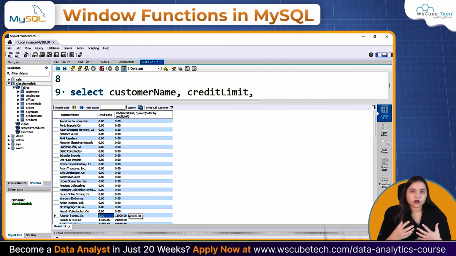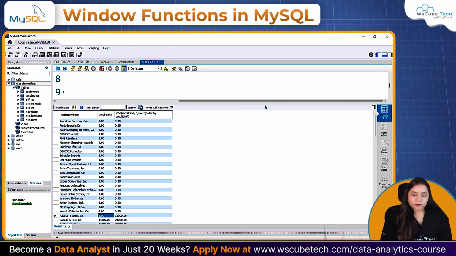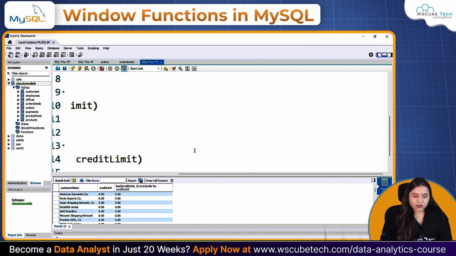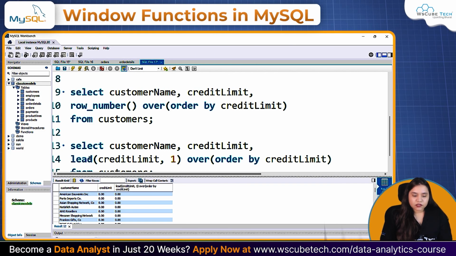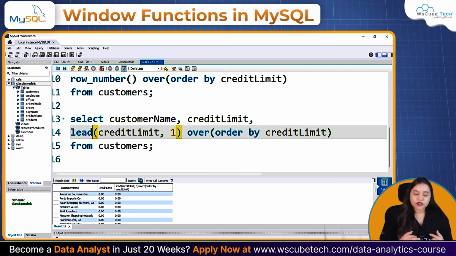So you can compare the consecutive values, like the value that is just above you or just below you. If you want to compare your value with a value just before you or just after you, you can utilize lead or lag for that. So here we have utilized lead for this. There's an option for lag as well, which will give you the previous value right in front of you.